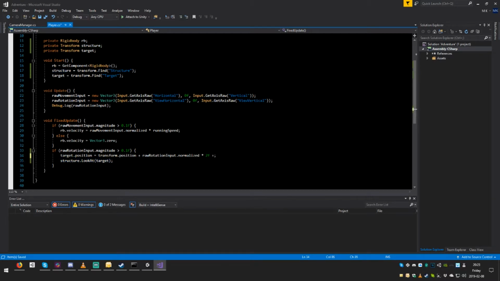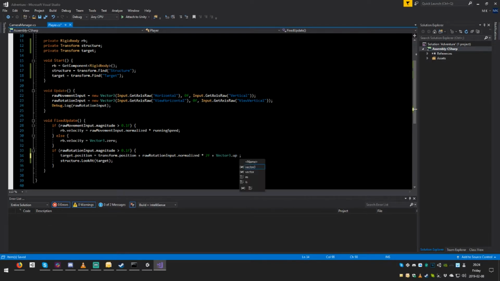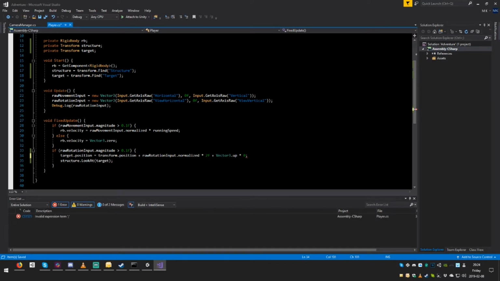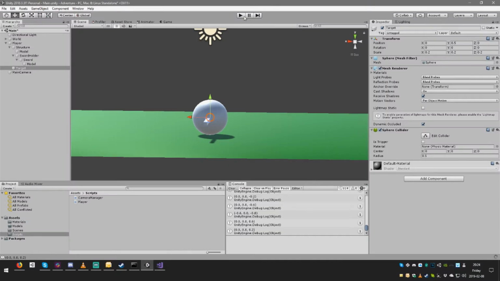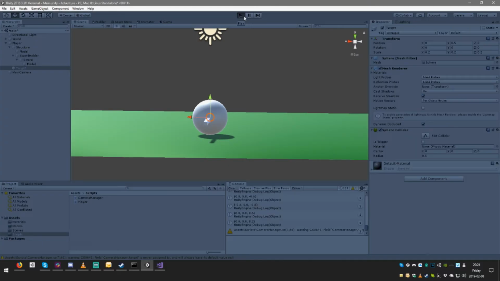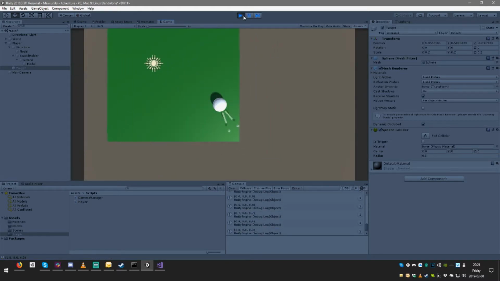So add vector 3 dot up times 0.5f. Save. Okay, now this should work correctly. Now it's good. Last thing before we go today, we'll add some walls, or just one wall, and see if it works as I expected.